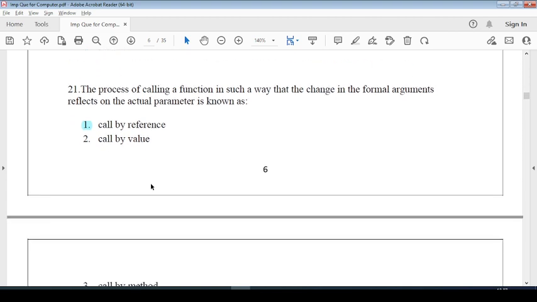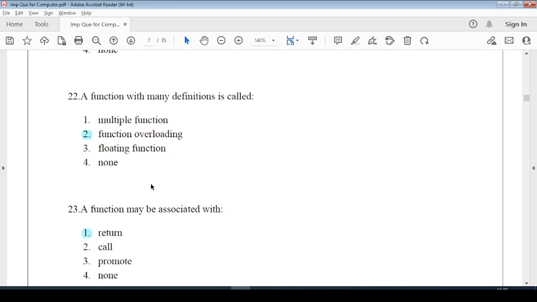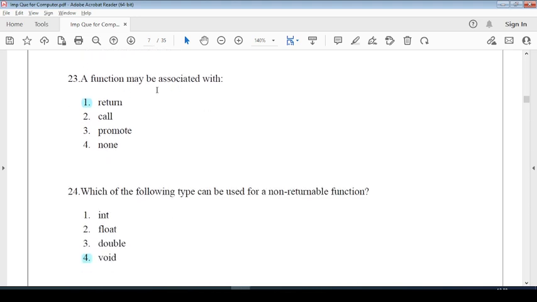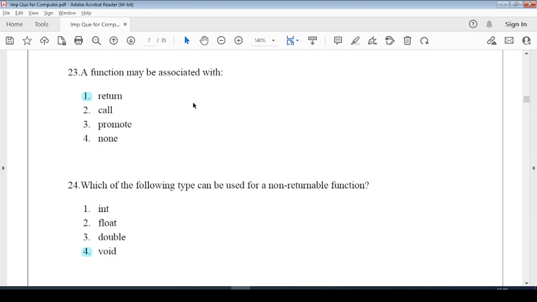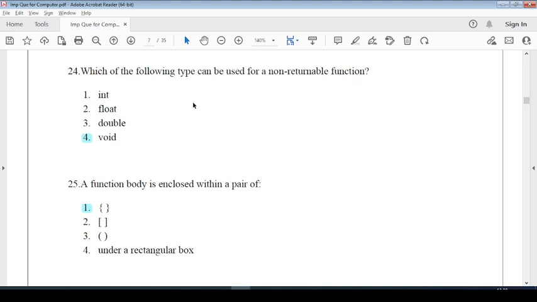Next MCQ is the process of calling a function in such a way that the change we make in the formal argument is reflected in the actual parameter. So it is obviously called call by reference. A function with many definitions. Many definitions means more than one method is there. So it gives you function overloading. A function may be associated with... A function always returns a value, so it is always associated with return. Which of the following types can be used for a non-returnable function? For non-returnable, only one option is there, void.